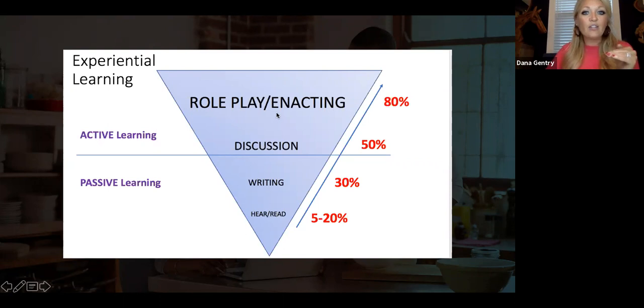And you may even be enacting or role playing how some of this works when someone's buying a house or selling a house, or whatever that looks like. Or you may be interviewing somebody and they're hearing a discussion about what's happening in the market. That's what people retain, right? They retain 50 to 80% more of that when they hear that or when that happens, versus if they're just reading it or hearing it or writing it down.